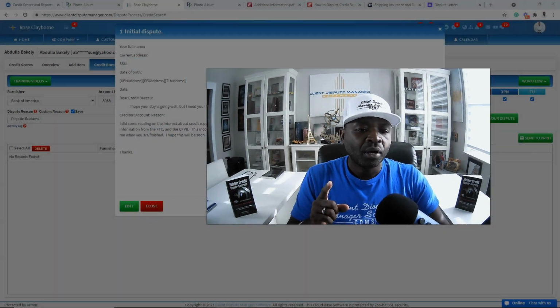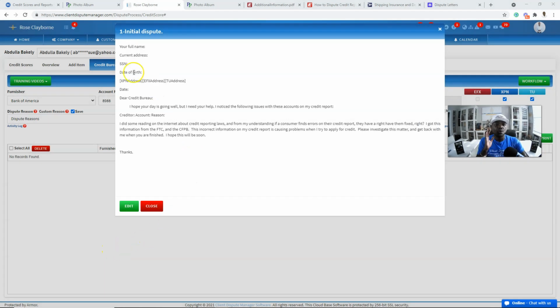Just check it out. All right, here we go. So now you always want your full name, your current address, your social security number, your date of birth, and the address of the credit bureau. That's not mandatory, but it's good to have. And the date that you're actually sending this letter.